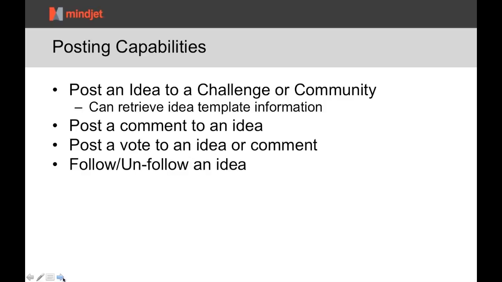So if I wanted to replicate what shows up in SpigitEngage in terms of a post form, I can do that very accurately using the information I can get from the API. In addition, I can post a comment to an idea, post a vote to an idea, post a vote on a comment, and I can follow or unfollow an idea. Subscribe or unsubscribe to an idea.